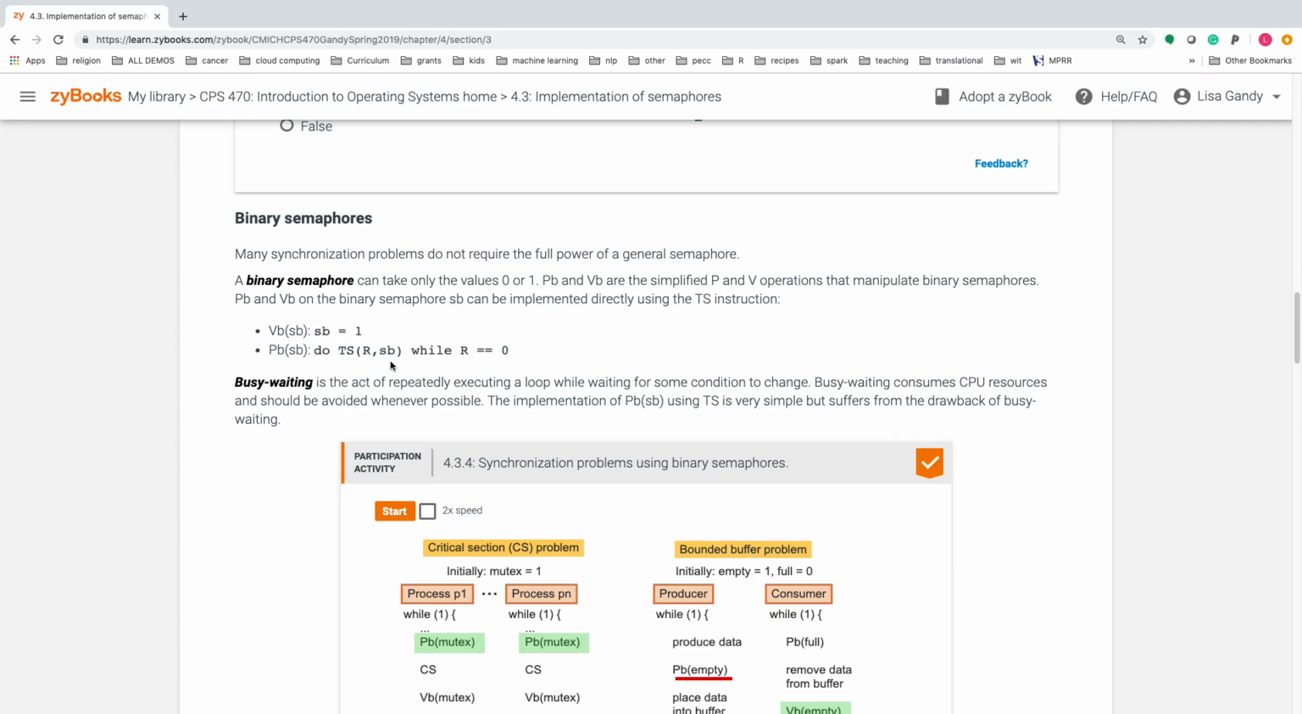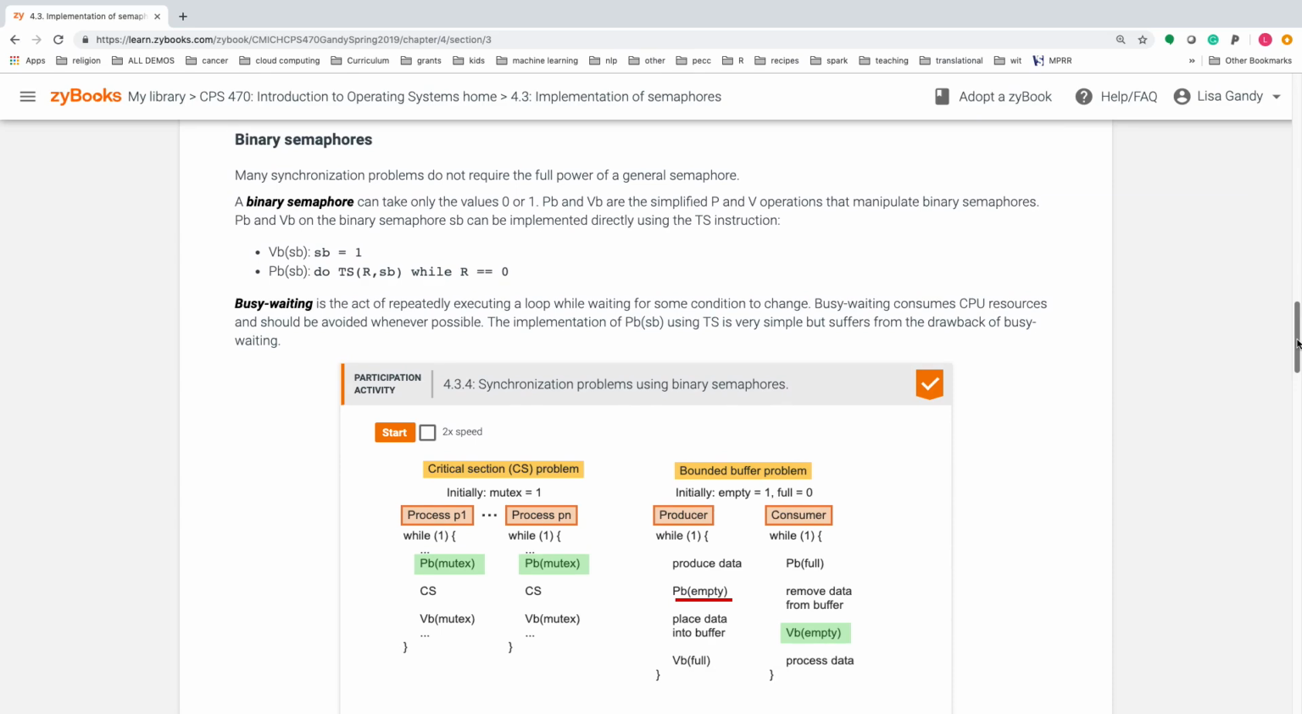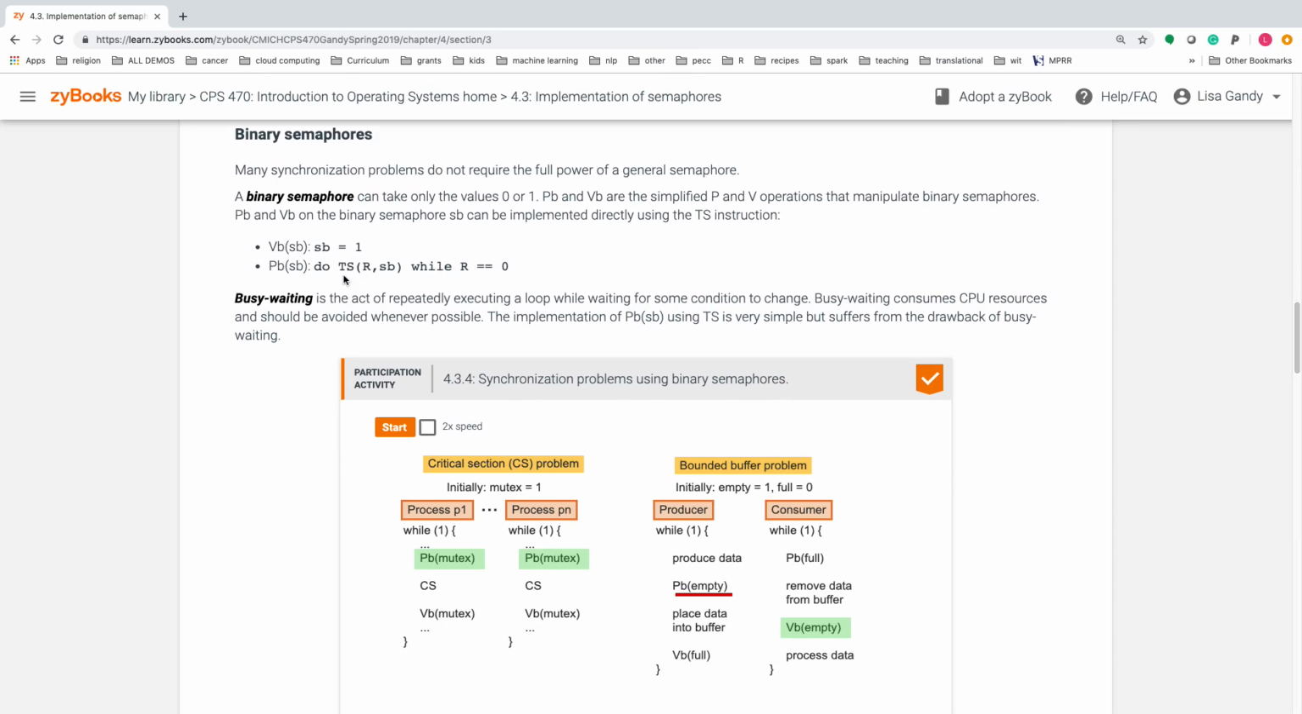We are going to have this variable SB. It is just a variable that's shared between the processes that are using the semaphore. If we call this function, we set that variable to 1. If we call this function, we do test and set, which is going to set our shared variable to 0, and whatever its value was is copied into a register, whichever register the process is using, while r equals 0. So this looks a lot like the other one. It's just binary. This is what we were talking about earlier.